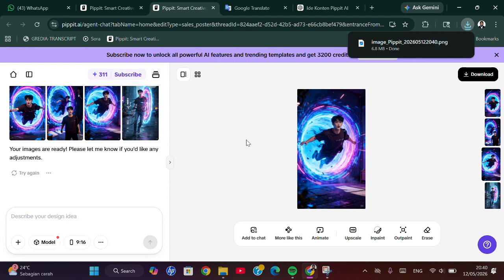If you're not satisfied with the result, you can try again by clicking on this menu and the AI will recreate or regenerate the photos for you. Okay guys, and that's how you can create a portal into another dimension scene with Pipet AI for free.